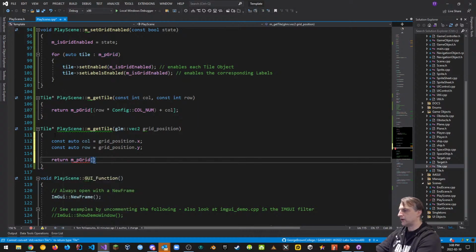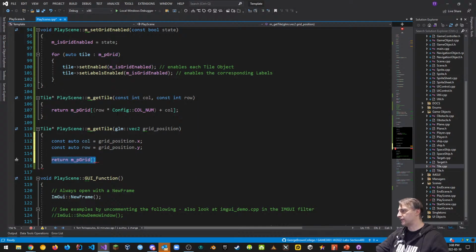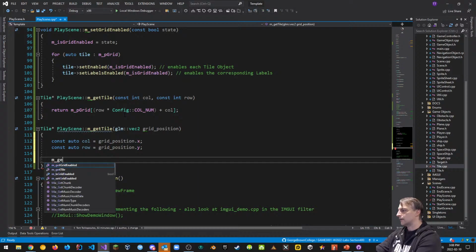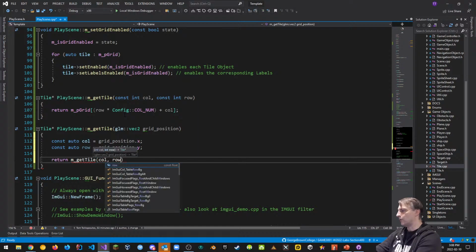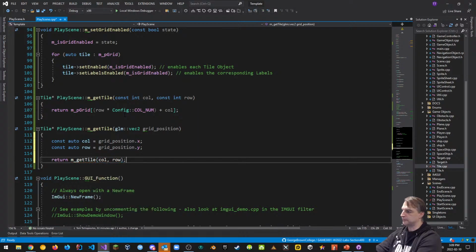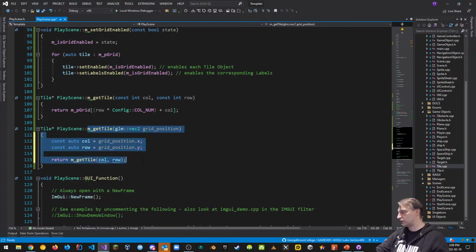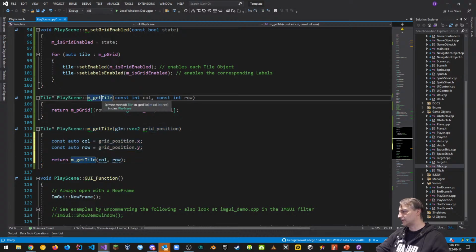I could use this thing and pass in this stuff into this thing. So I could just call this other function like a wrapper. I can say something like return m_get_tile and pass in column, row. So that would work too. This version of get tile is calling this version.